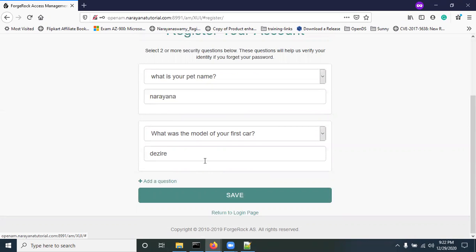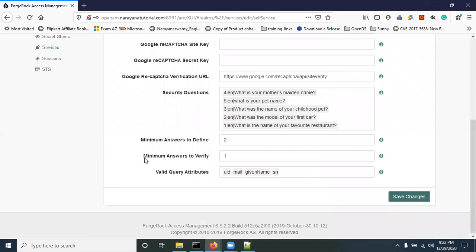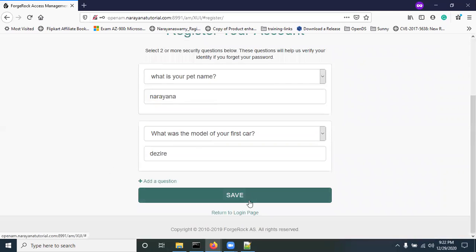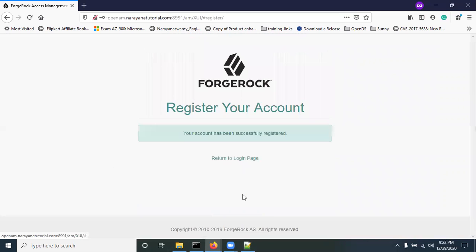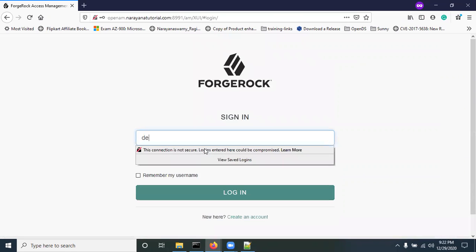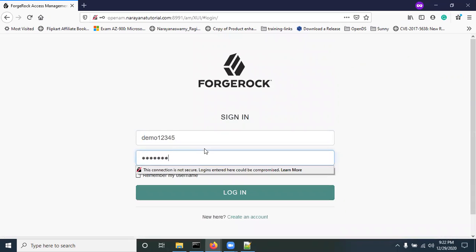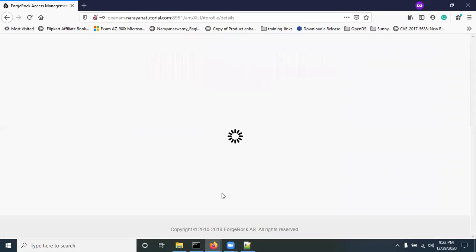Now we have given two answers for the two questions, but when we are verifying your identity, we only have to give one answer. Now click on the save button. So the user is registered successfully. Return to the login page.